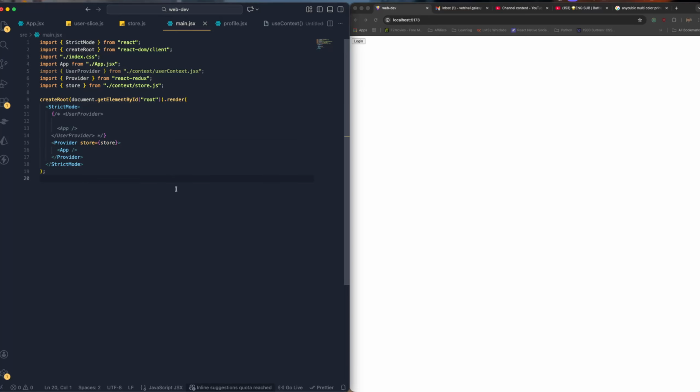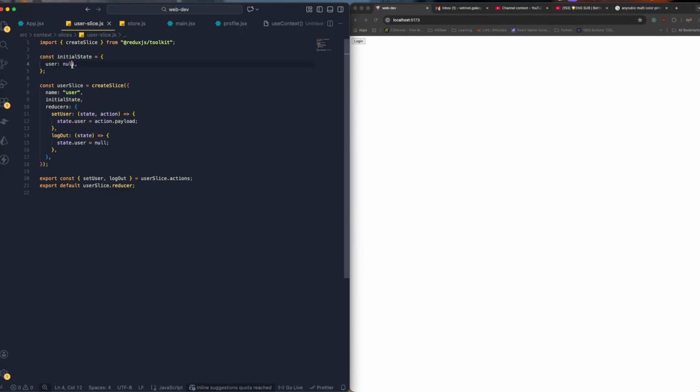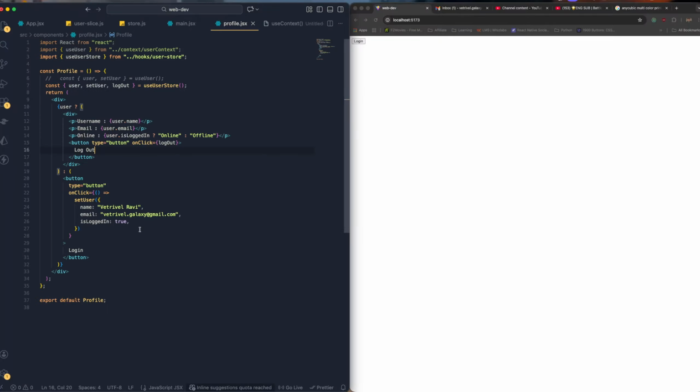Save it. And now if I run this application, of course it will work perfectly, because the user state, which is initially null, and we have this set user function and the logout function. Okay, now if I click the login function, what happens? It is going to use the set user function from where?